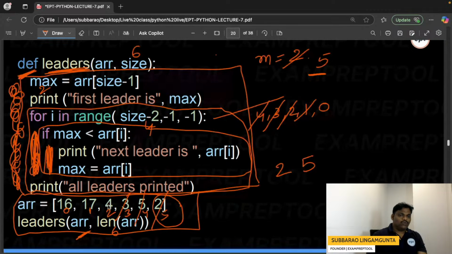2 also completed. Let's go to 1. First element is 17. Is it more than the maximum? Yes. So that will be a leader. Print it, then update the maximum. Okay, so I think 1 also over. Let's go to 0. Is the 0th element more than the available maximum? No. Then don't print it. So let's go to next element. I think 0 also over.